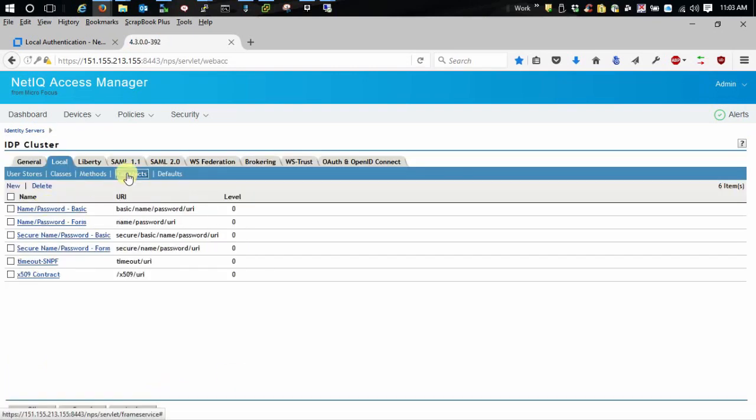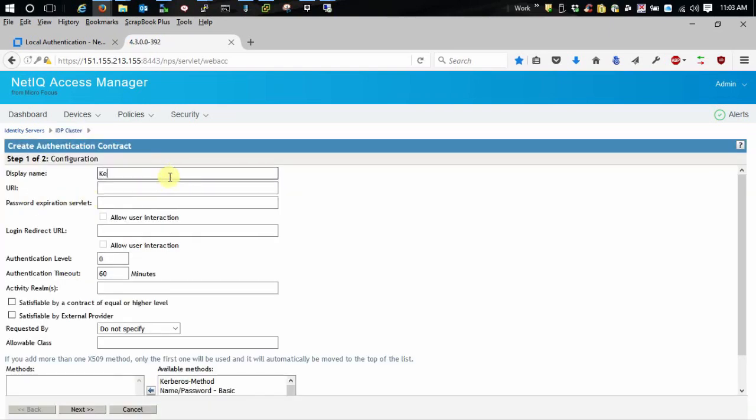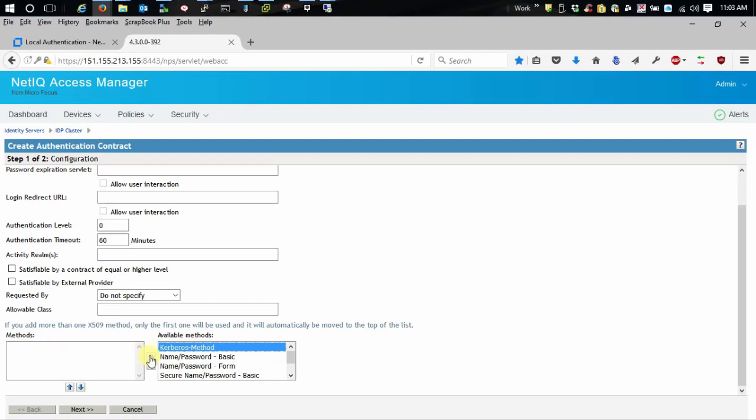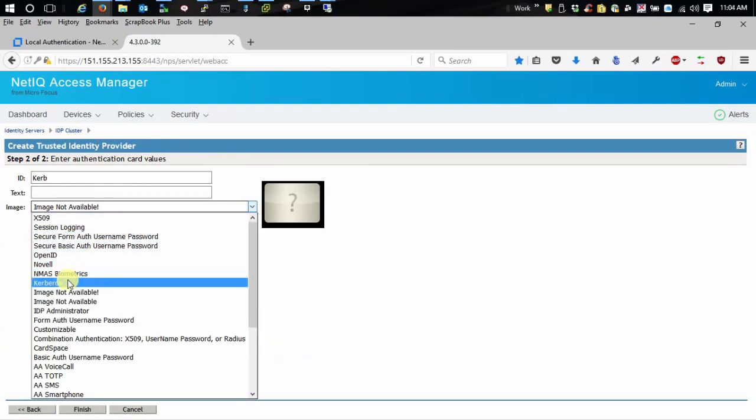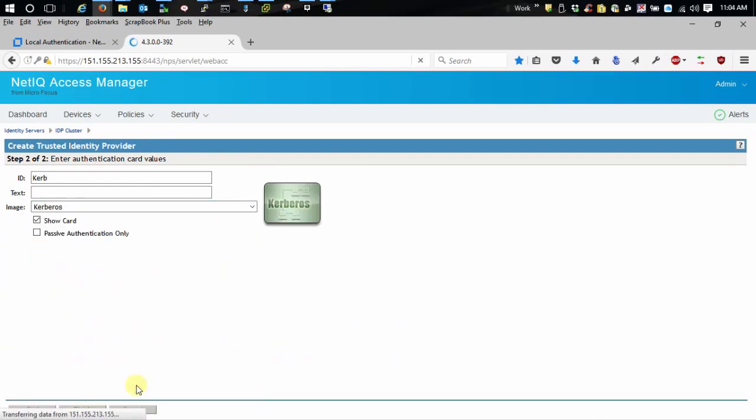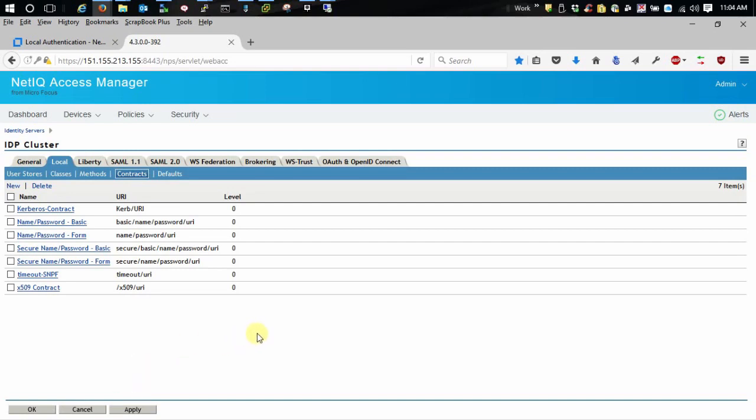Let's go create our Kerberos contract. And once again, real original names, Kerberos contract. URI, I'm just going to call it Kerb URI. You can pretty much put whatever you want in there. If you're using a password expiration servlet, you can put that here and all these other items. We, of course, want to use our Kerberos method we just created. My ID that I put in is just Kerb, and then I'll assign Kerberos image to it. Finish, and we're done. So those are those first three items of documentation.